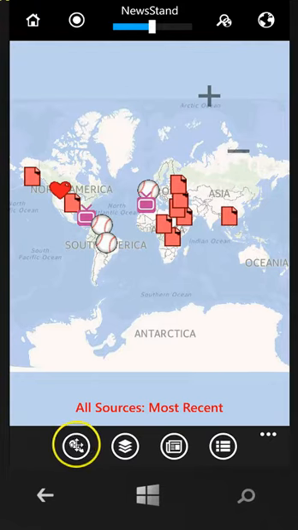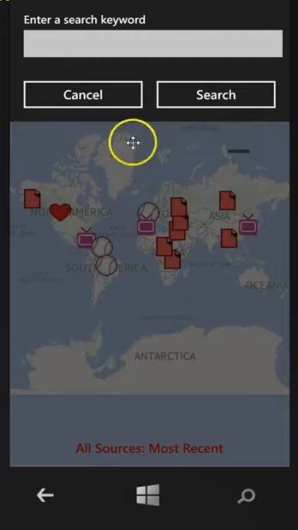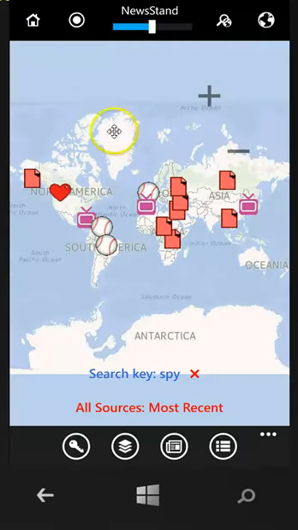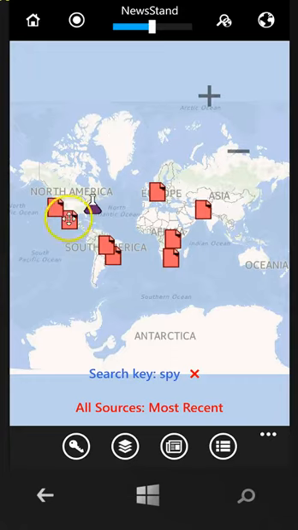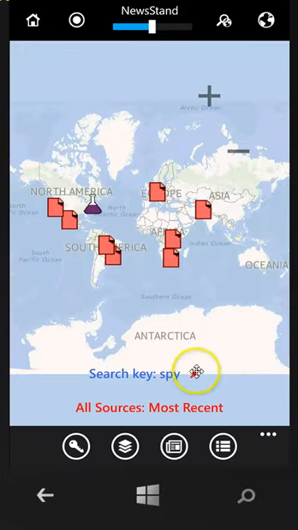The keyword button upon selection prompts the user to enter a search keyword to filter the articles to only display articles that contain that keyword. For example, entering the word spy will update the map to only display articles that contain the word spy. Also notice that a new label appears denoting the current search keyword. This search keyword can be removed by selecting the X directly to the right of the label.